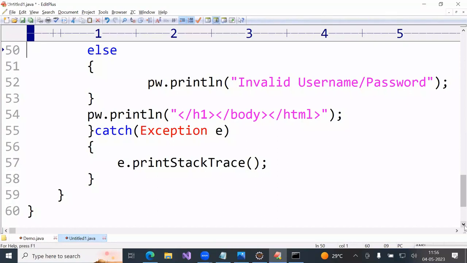Now, this program is connected to which database? Oracle database. If you want to change the database, what changes are required? Driver, URL, username, password. These four we have to change. Suppose you want to pass the driver, URL, username, and password dynamically. How will you pass them?